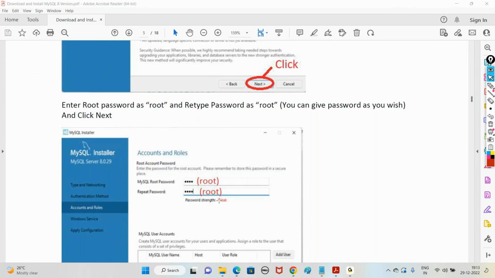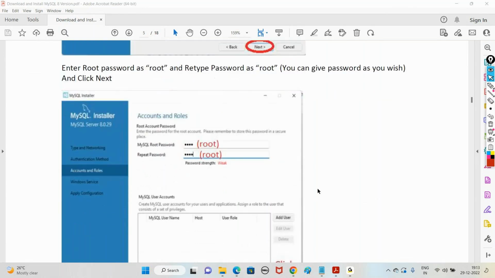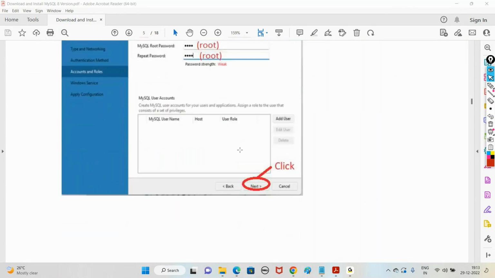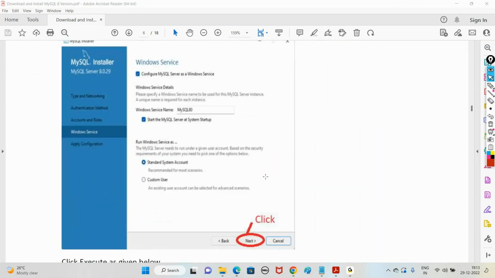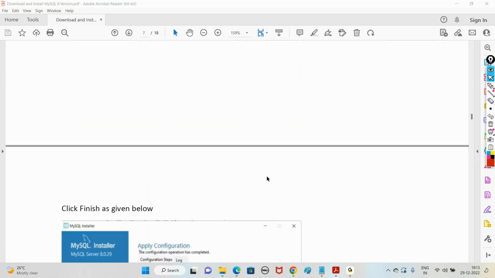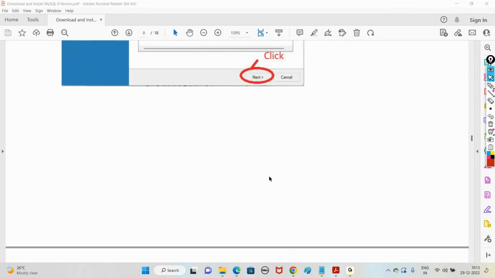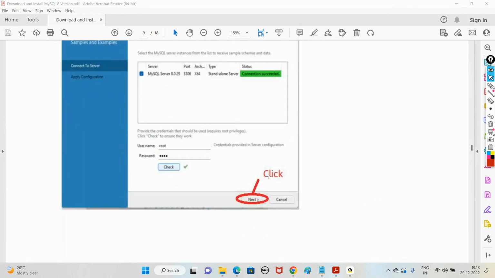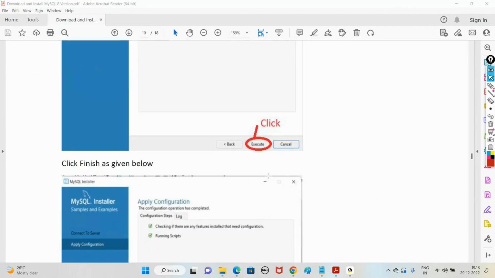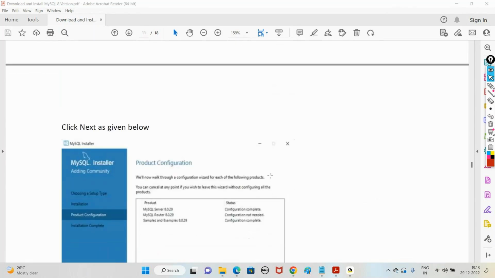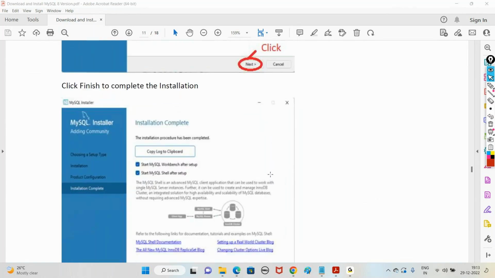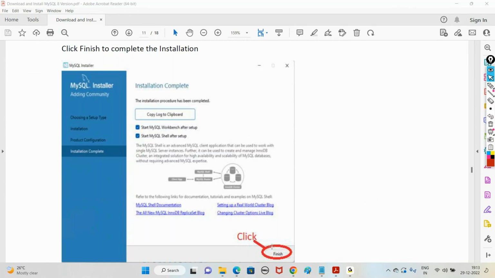Whichever password you want to give, you can give, but it is suggested to go with root because it's very easy to remember, as we are doing only simple practice here. So in my case, I've given the password as root only. Then just follow the document as it is. Many windows will come. Then finally, it is going to say installation complete. We just have to click on the finish button.